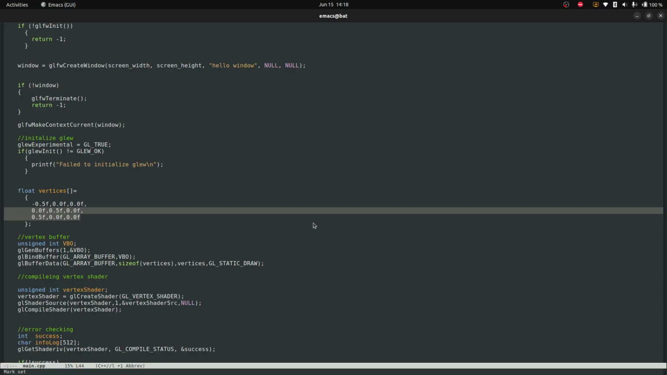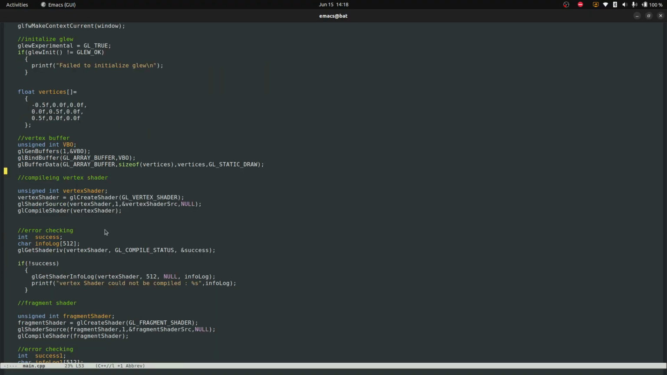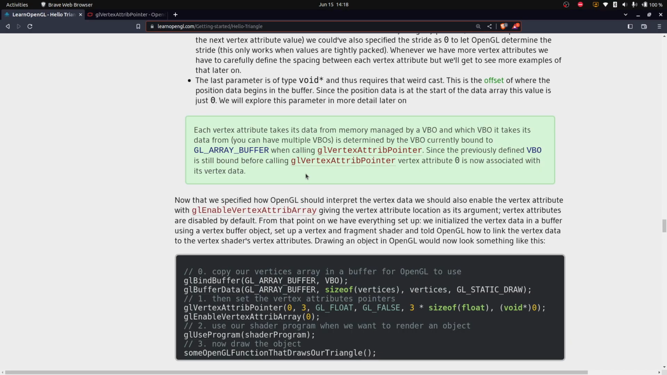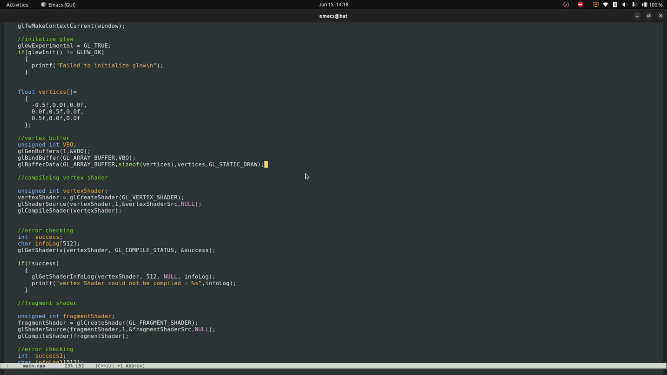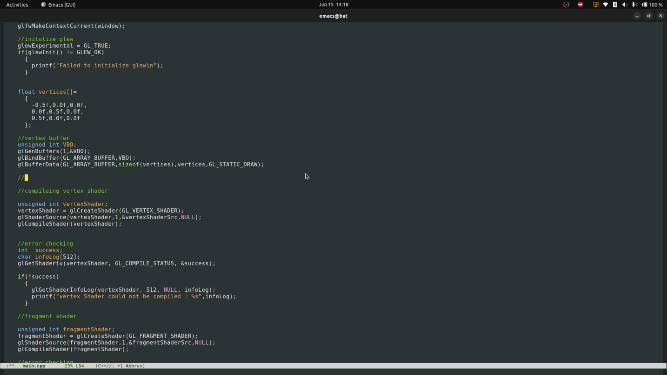Okay, so normally vertex attribute pointers are specified at the end of the shaders. So let's do that. Vertex buffer object. I think it's below the vertex buffer. Yeah, I think here. Setting of vertex attribute pointer.